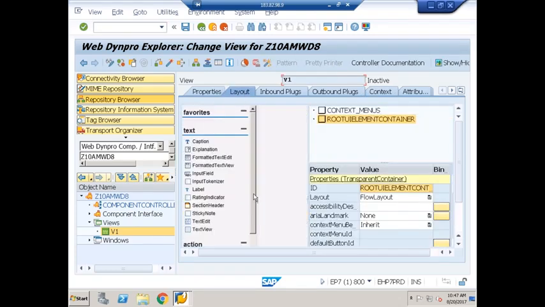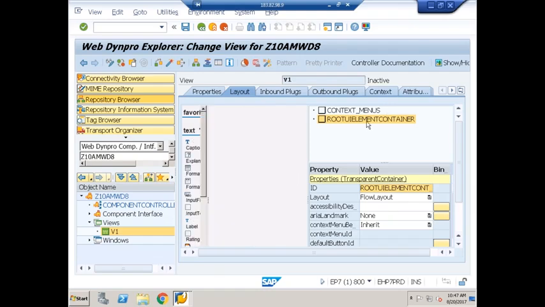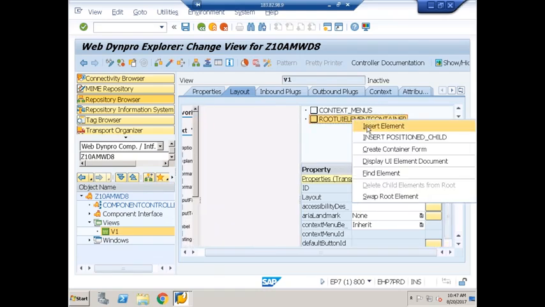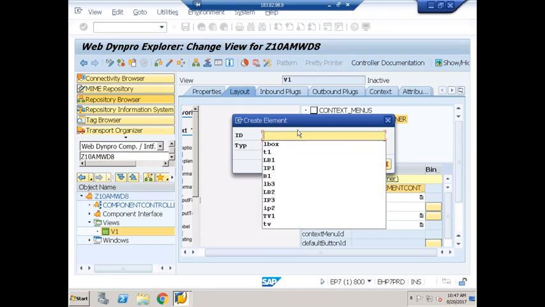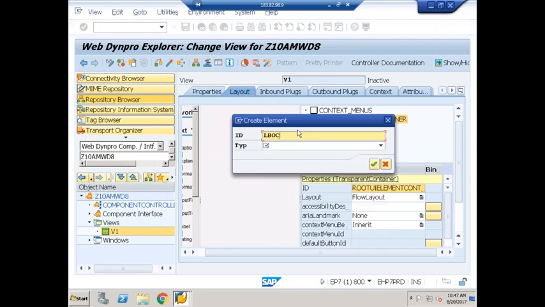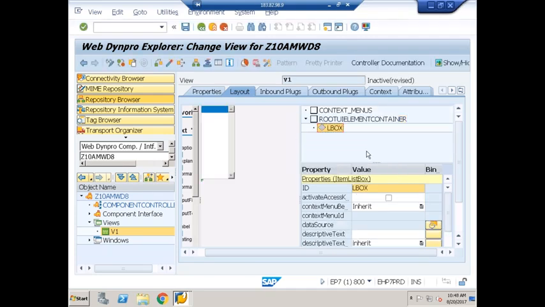So I'll go to the view layout as usual. Under what? Root element container. I'll right click on the root element container, insert element. I'll give it as something ID. I'll give it as something list box. What is the type here? Yes, item list box. Type is item list box. Done.